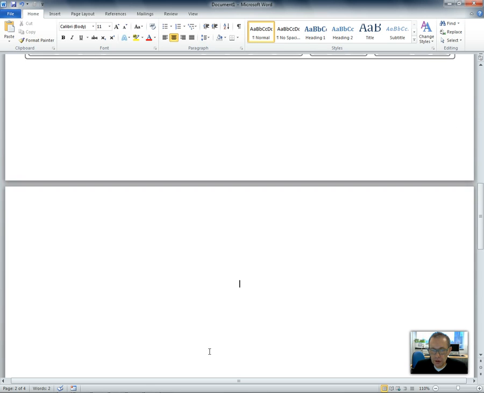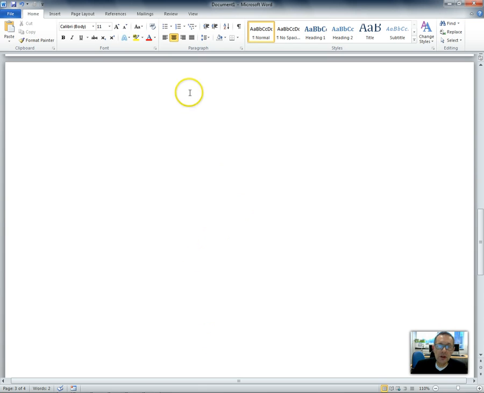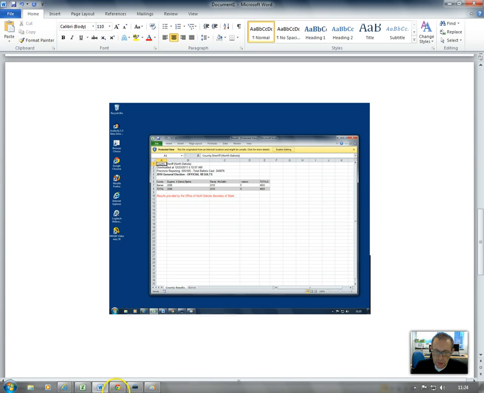And now I've pressed that print screen button. If I put the cursor somewhere in this document and then choose paste, it'll paste an image of the whole of the screen that I was looking at before when I pressed the print screen button. There's another thing you can do as well.